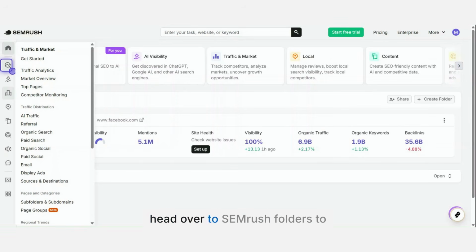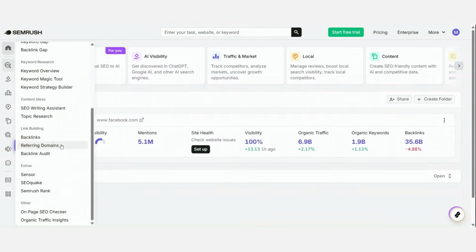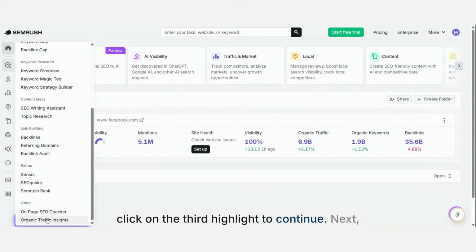First, head over to Semrush Folders to take control of your data. Then, click on the first highlight to select it. Now, click on the second highlight to proceed. And finally, click on the third highlight to continue.